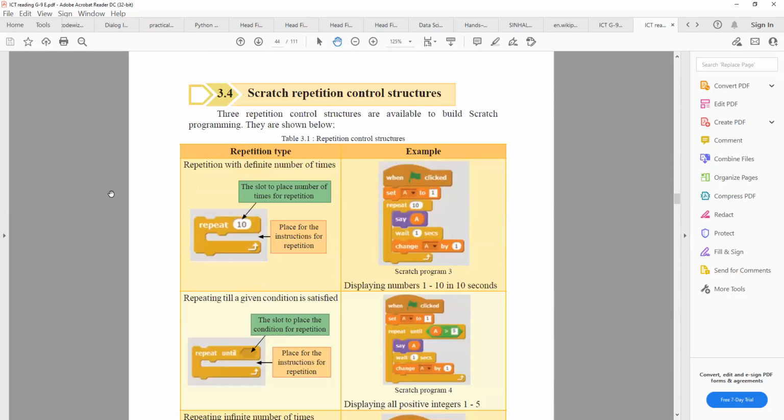So these are the repetition controls in Scratch. So first repetition is definite number. So when you say repeat 10, it will repeat 10 times. So now I will go back to Scratch program, right? I'm going to select new. Let me share the screen.